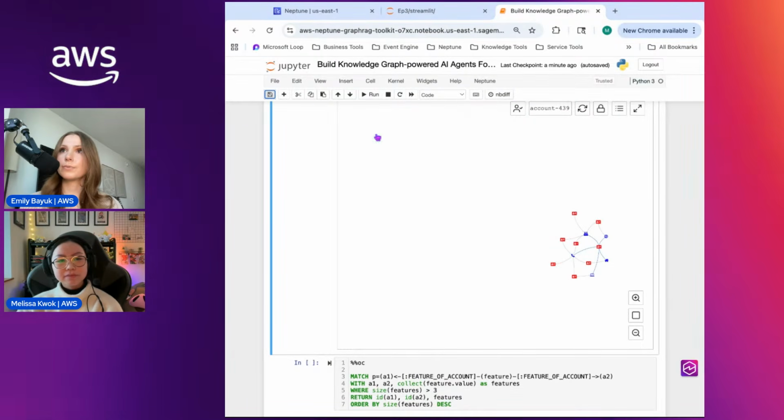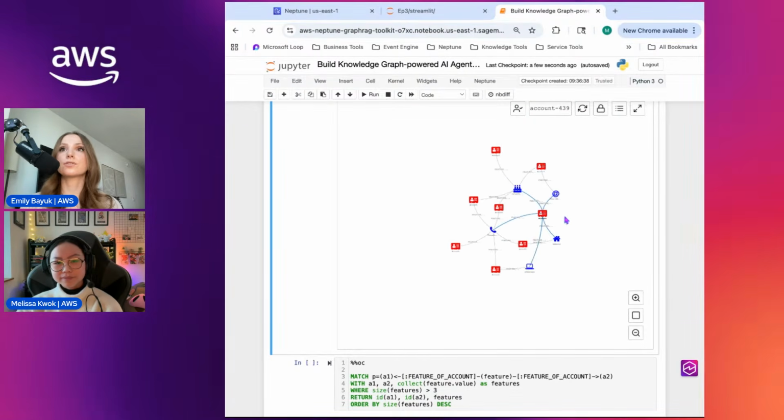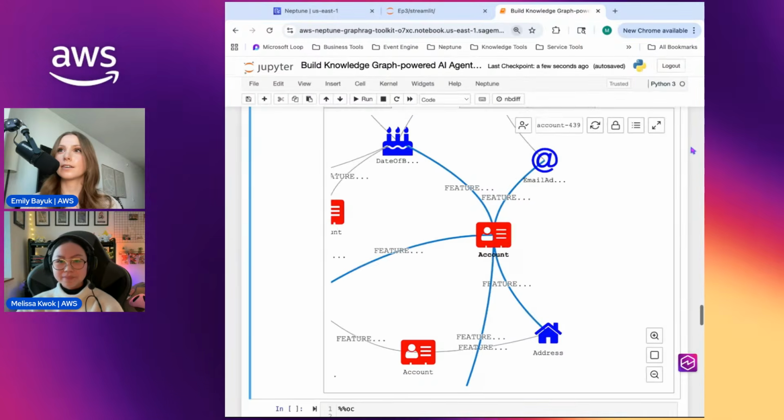Yeah. Melissa, could we zoom in on your screen a little bit more, like Control Plus? Yeah, perfect. Thank you.